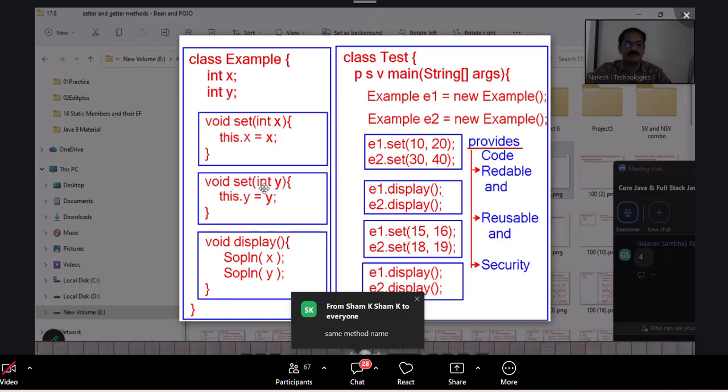What is the problem with the set method? The second method is executed when I pass 20. Then I pass 30. Which method is executed? They are the same signature methods, right? set(int), set(int). It is the same signature method.